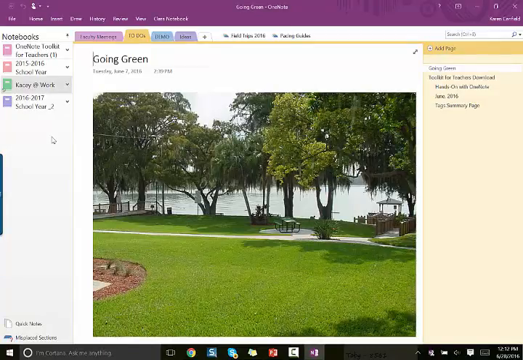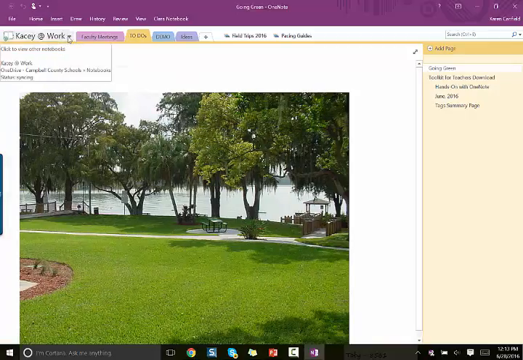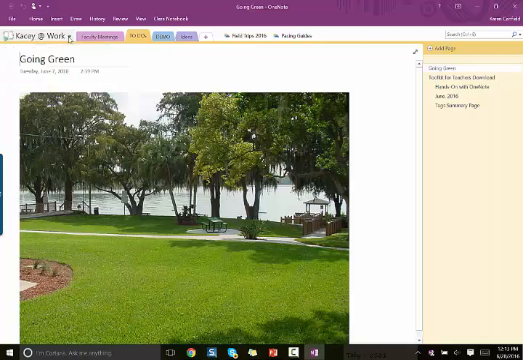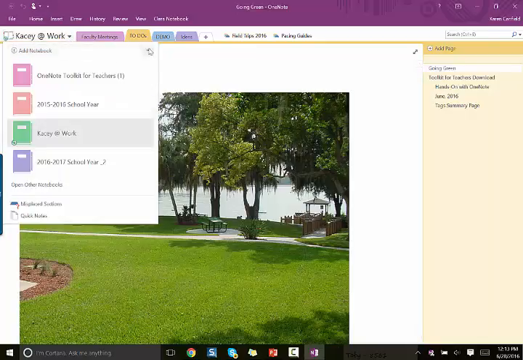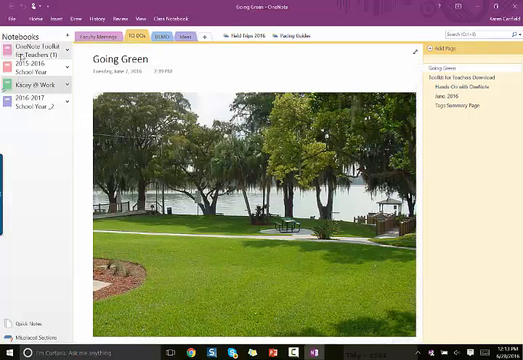Let's take a look. When we left off in the first tutorial, I had shown you how to pin your bookshelf. In case that has come unpinned, you can click up here in the top left and you see the push pin. It's not pinned now. If I click the down arrow, I'll come over and click the push pin, and now I have pinned my bookshelf on the left hand side.